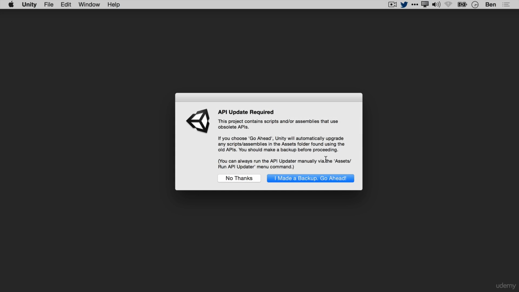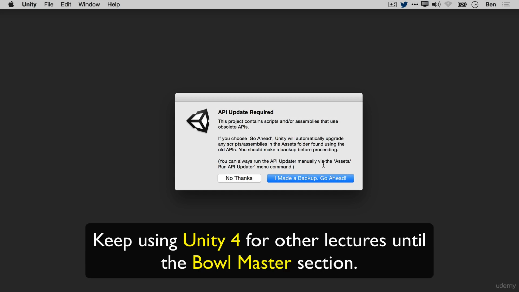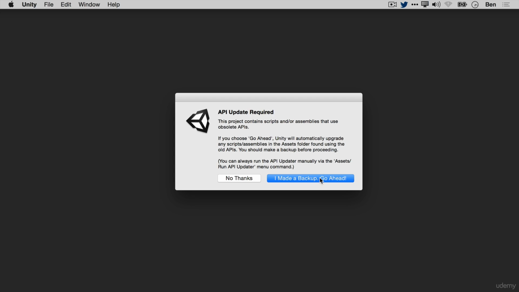Hi, so in this optional video, I'm going to upgrade Block Breaker to Unity 5. So if you have Unity 5 installed, then you can go ahead and upgrade the project to Unity 5, and then I'm going to do a WebGL build.